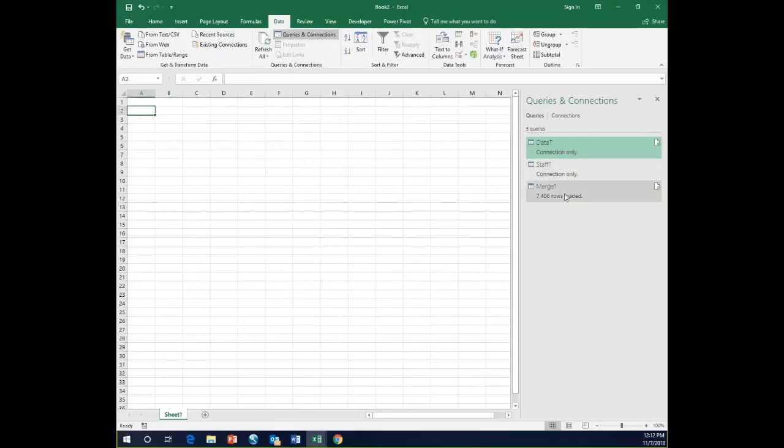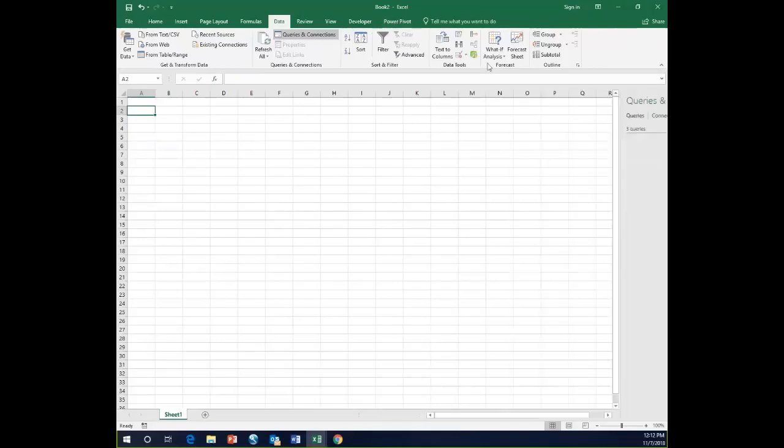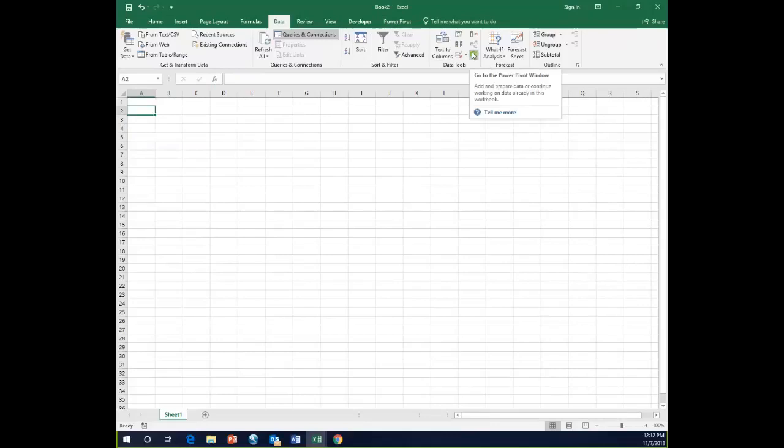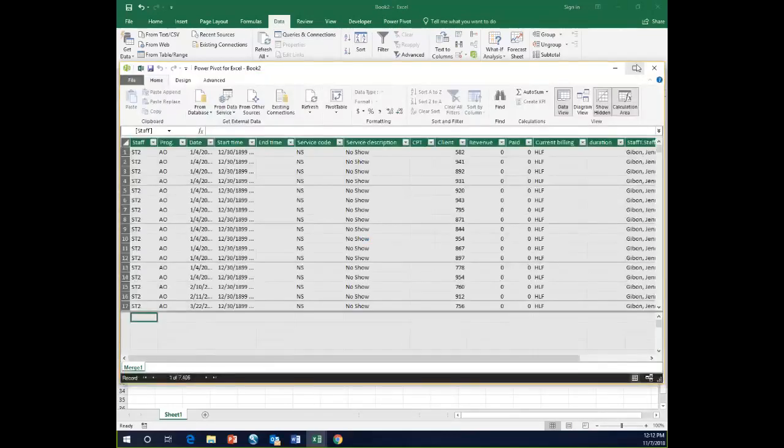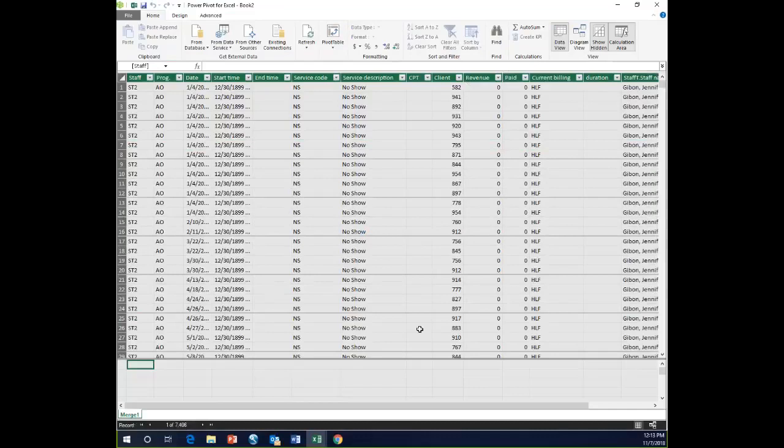I do know that Excel has loaded 7,406 rows, and I'm going to be able to find that in two different ways. One is that you'll see in my menu above, I have something called Power Pivot, which is my data model. But also within my data tools, I have Go to Power Pivot window. It really doesn't matter which way you get into your data model. I'll use that. And so here we are in our data model.